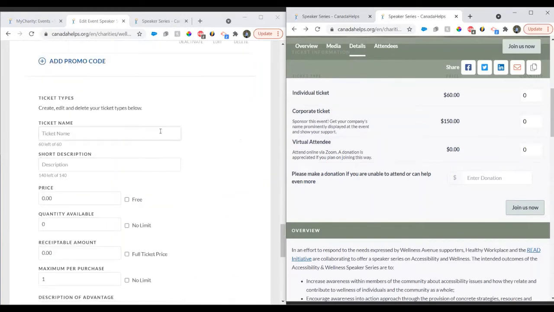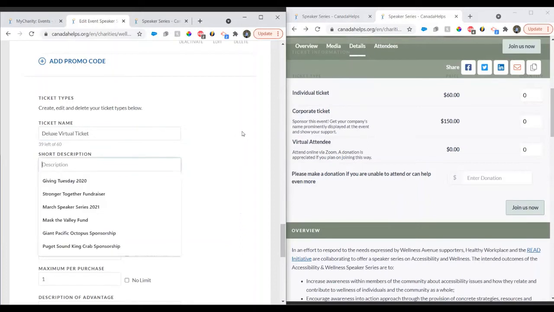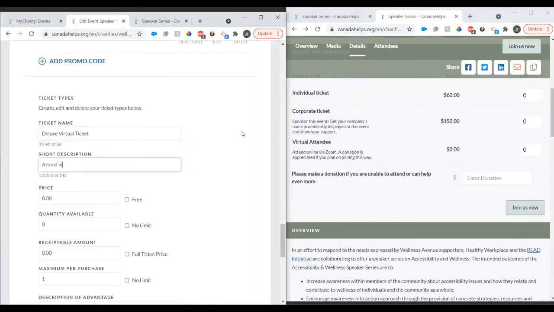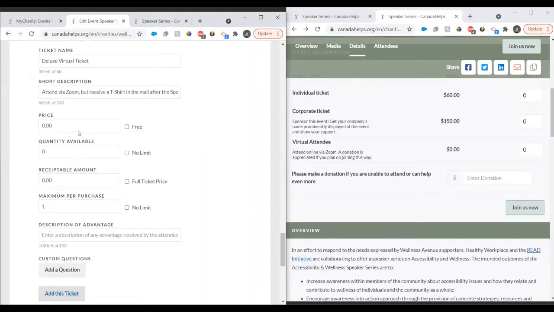You can create as many tickets as you want for an event by simply giving your ticket a name. We can call this like deluxe virtual ticket and add a short description. Attend via Zoom, but receive a t-shirt in the mail after the speaker series ends. We can set a price for the ticket.